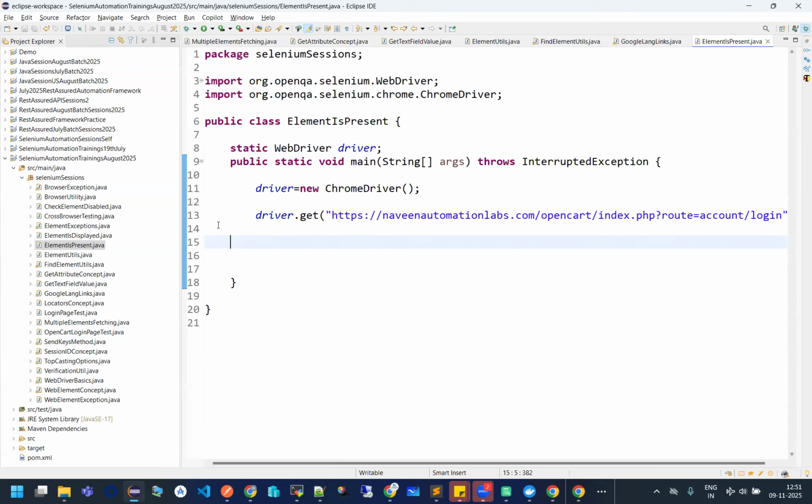Find element method is giving you what? Only a single element. But find elements method is giving you what? A list of web elements. This is my first difference.